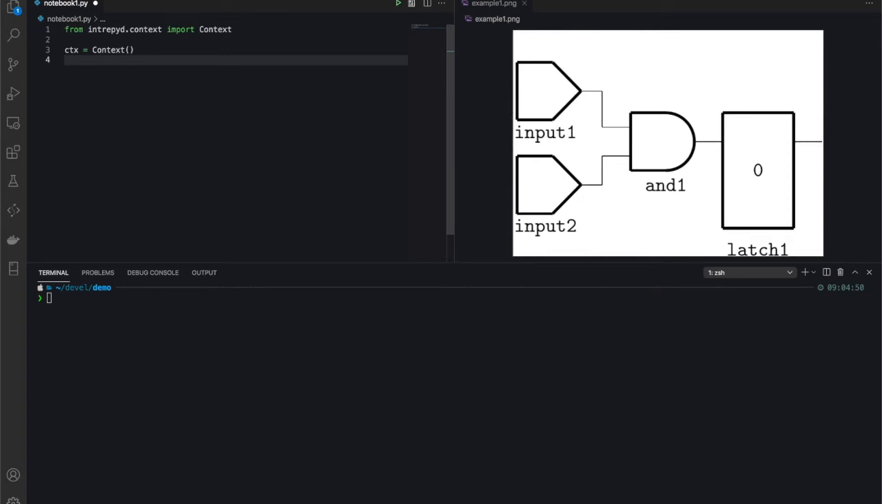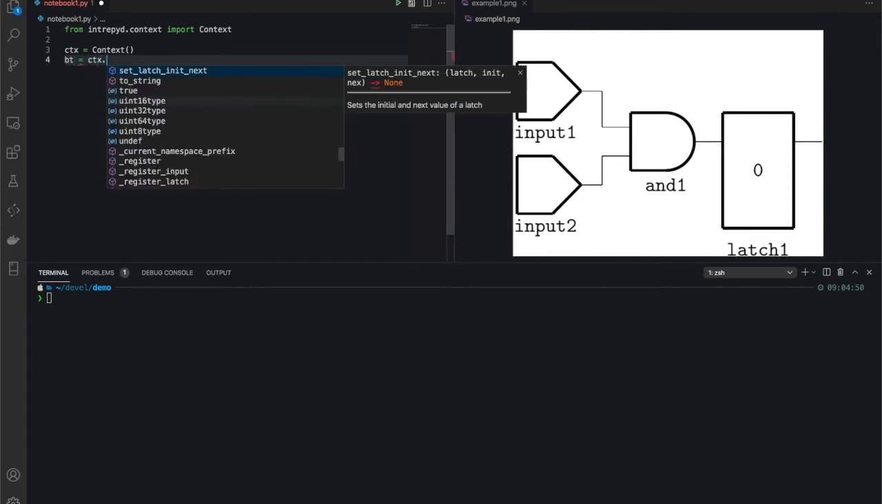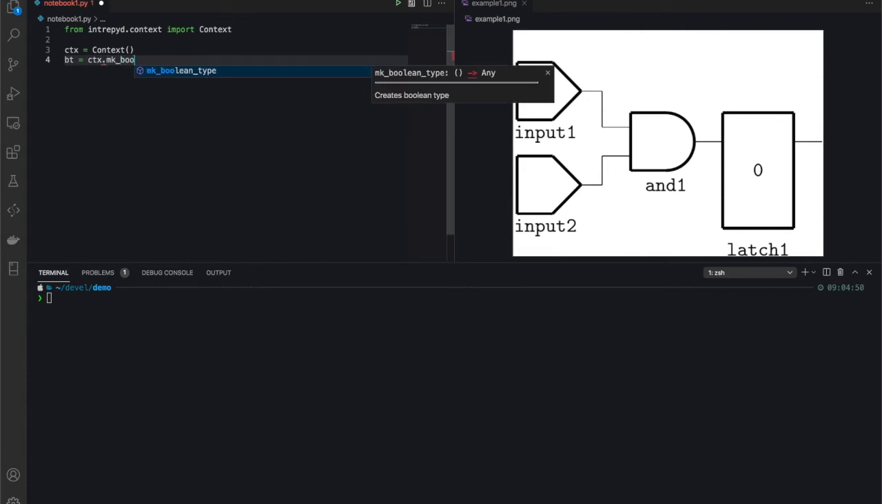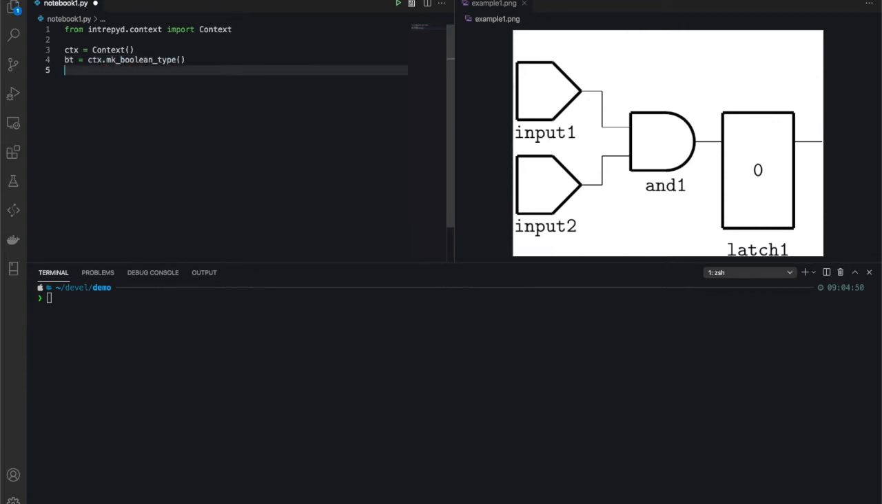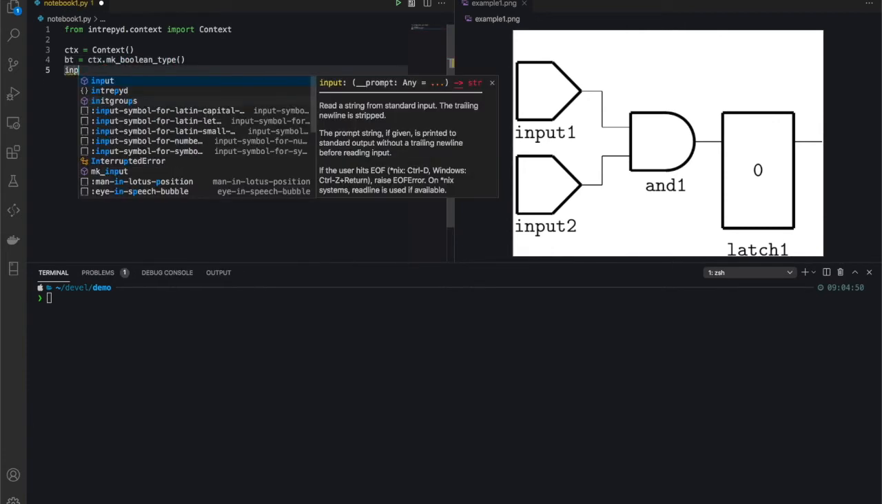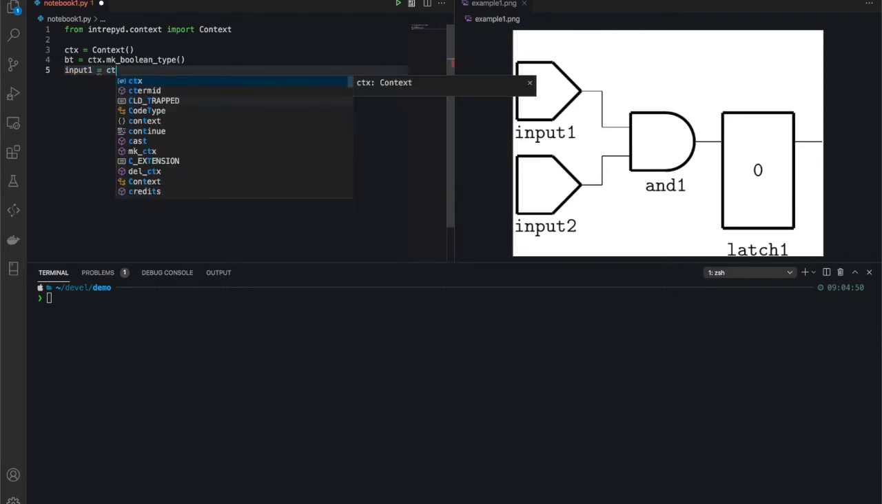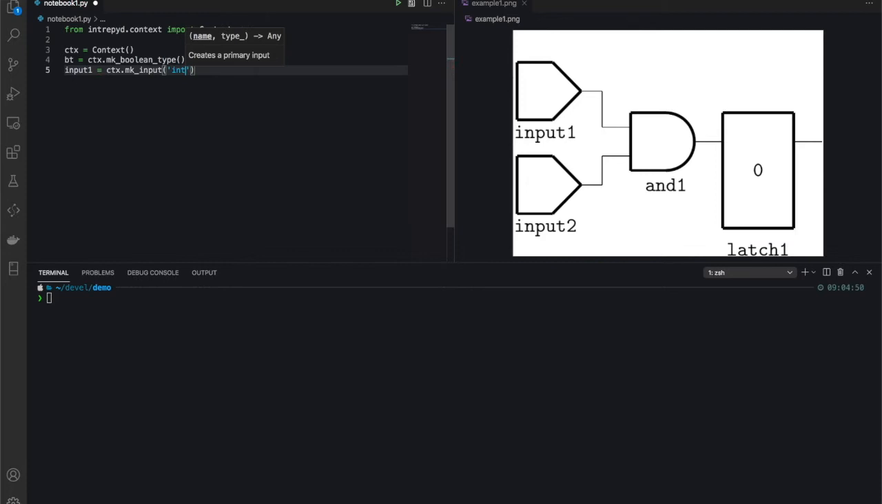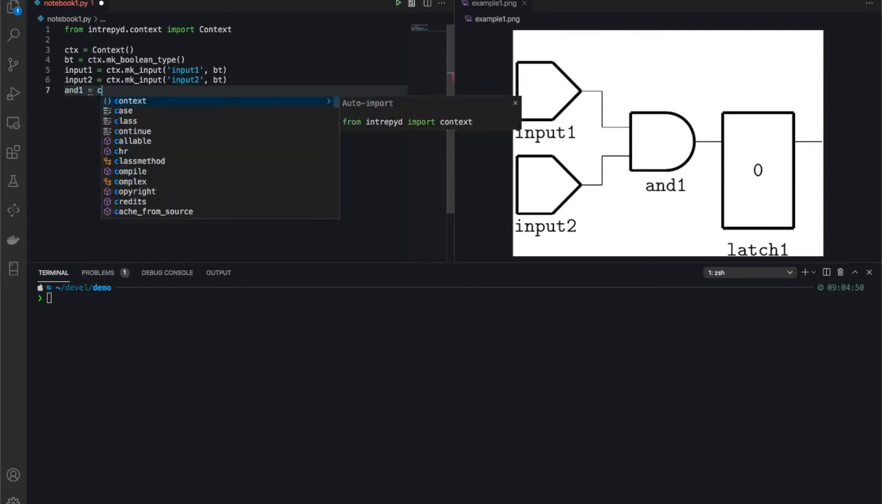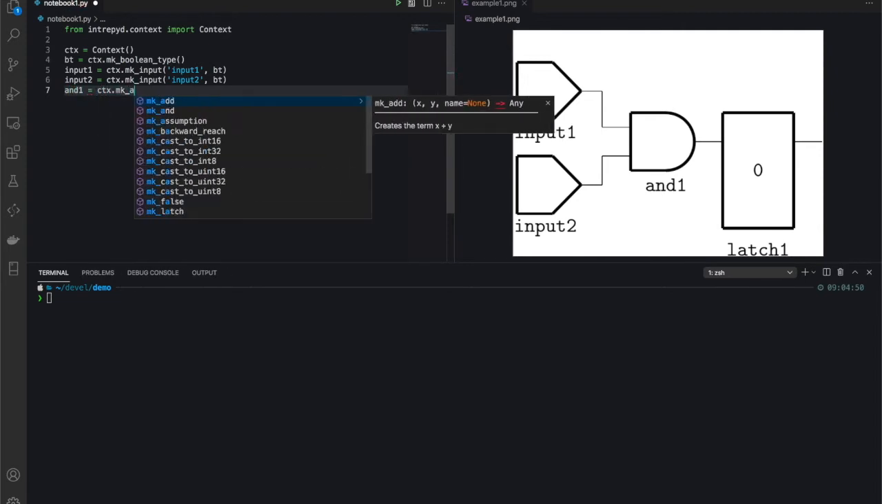So first of all, I need to create a Boolean type, and then I create the first input, giving it a name, a unique name, and a type. Similarly, I can create the second input and a Boolean gate that ties the two.